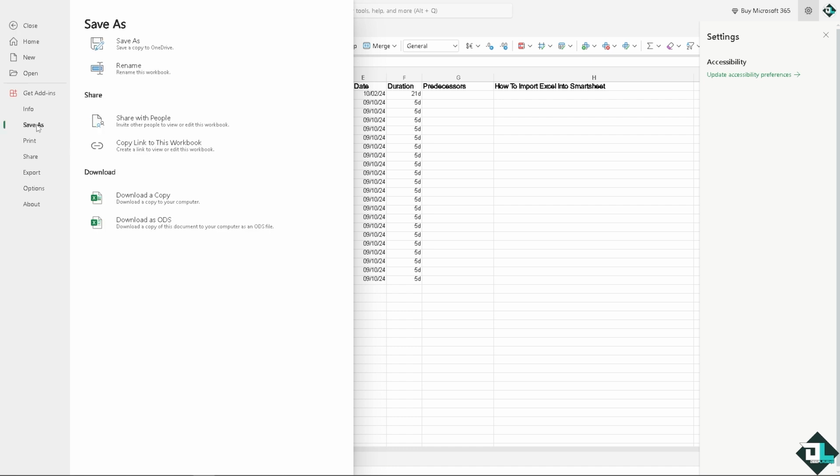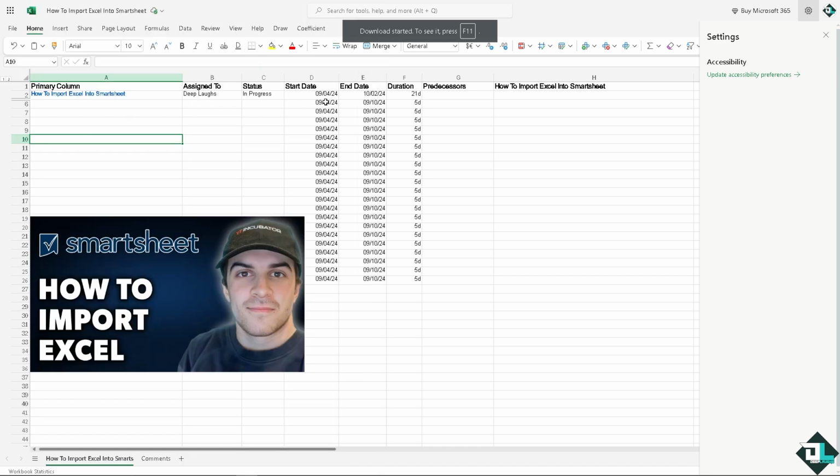All right, so save as, and you have all of these options. You can save as, copy to OneDrive, share with people, and of course you can download the copy. All right, I'm gonna do that right now. As you can see, download started, and of course once it's saved, I'm switching to the Smartsheet platform.